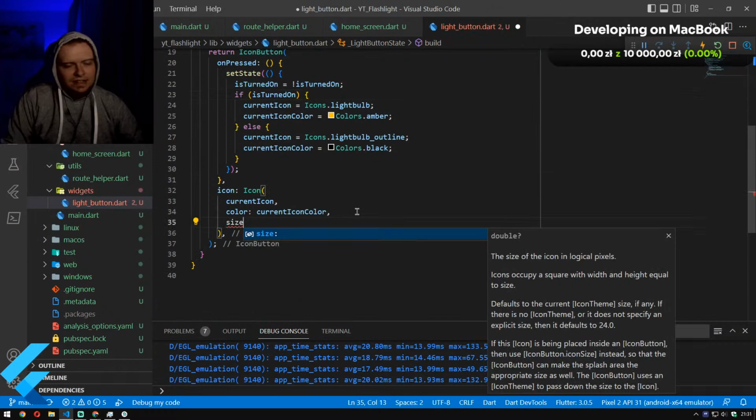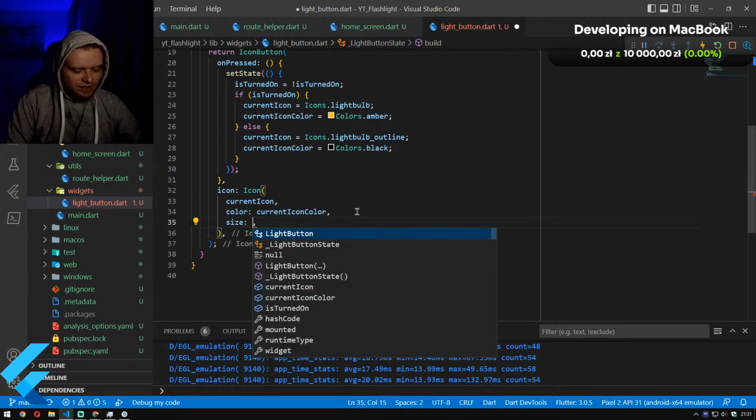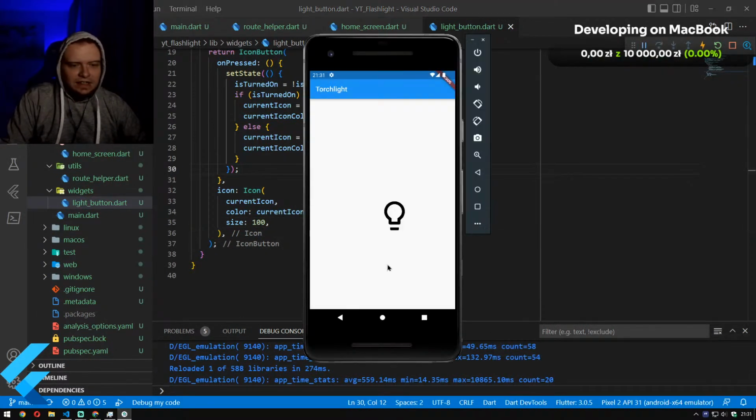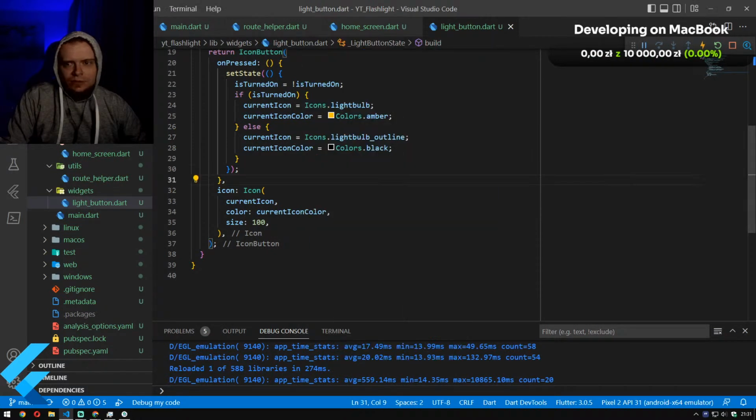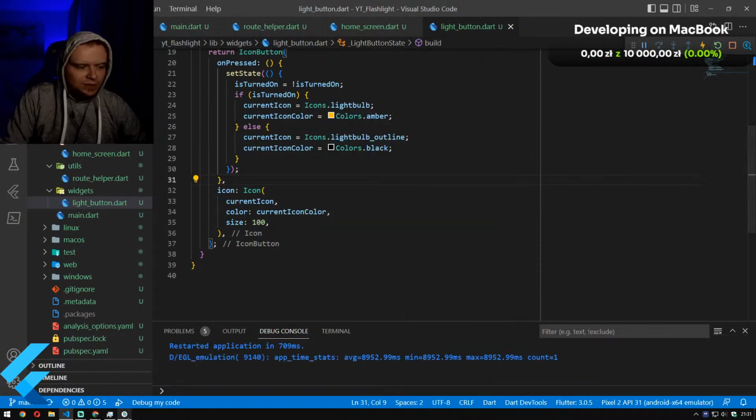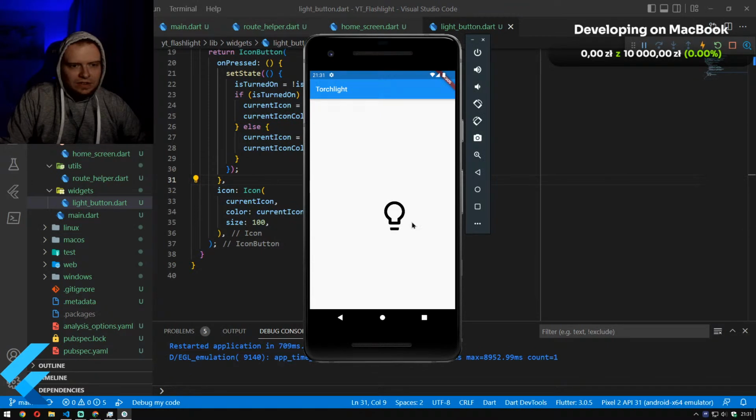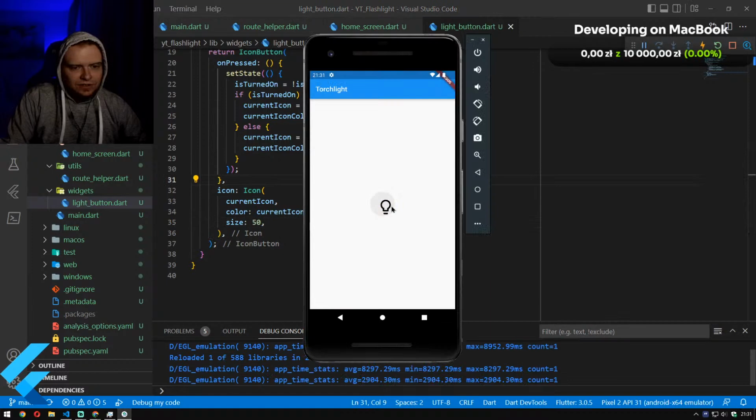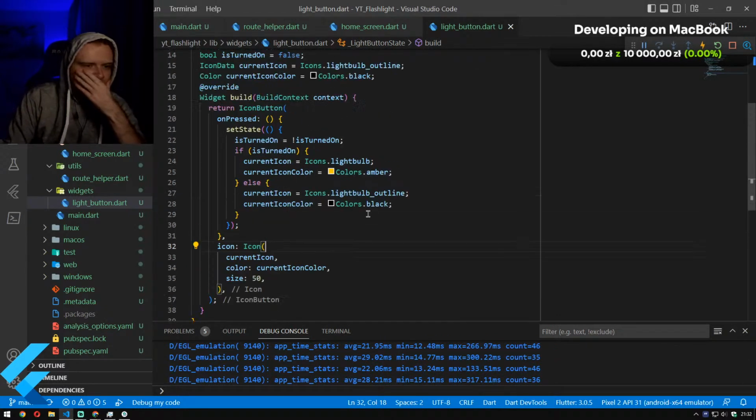change the size, which by default is only 24 pixels, so we will just use 100, and whenever we save it, we can see that the icon is much bigger, but actually maybe it's too big. So let's try again.